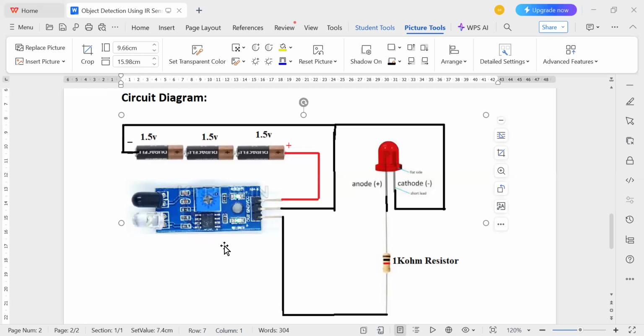Where is it used? It is used in object detection like robots, automation projects, and line following robots. It is used in IR based cameras, and this IR sensor module is also used in automatic doors and hand dryers, etc. Okay, so these are the applications of the IR sensor.